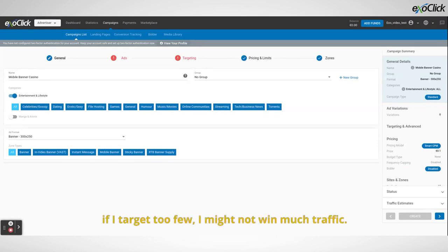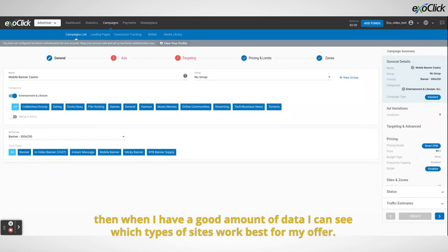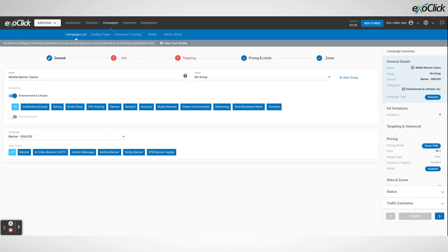If I target too few, I might not win much traffic. And I need the traffic because then I can collect more data. Then, when I have a good amount of data, I can see which types of sites work best for my offer. This will allow me to then optimize the campaign. So for now, let's target all subcategories.